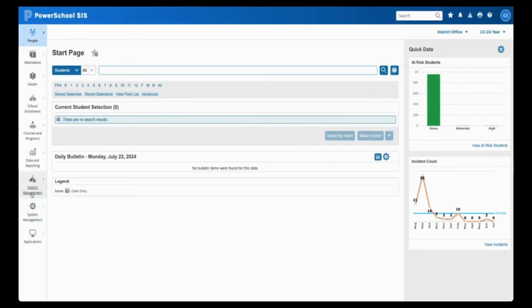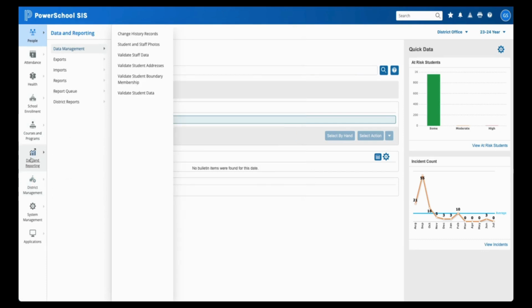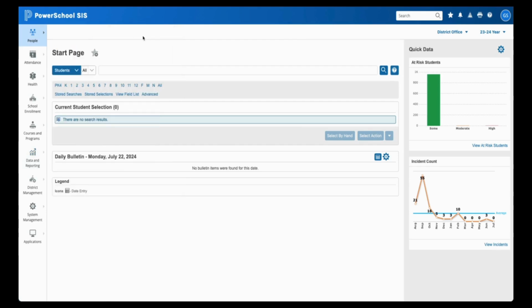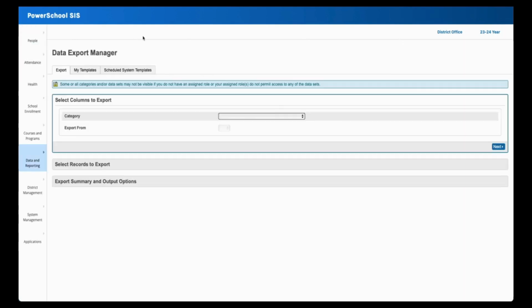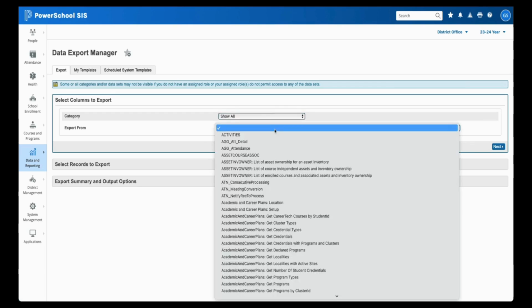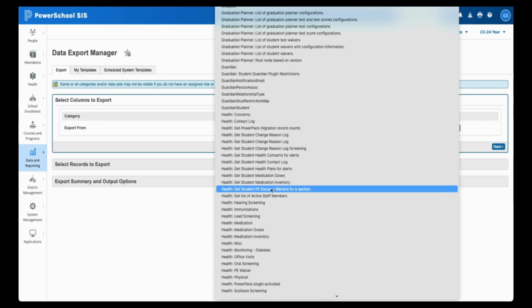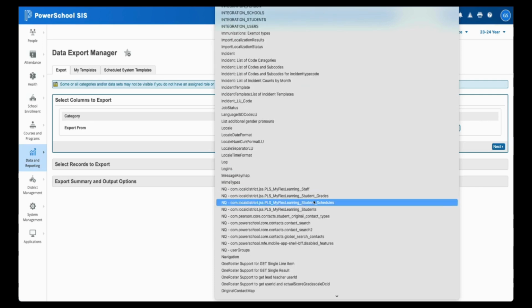Now, after you've installed your plugins and set up your remote connection, we need to come in and set up our exports. So if I come into data and reporting and then exports, data export manager, again, if you're on another version of PowerSchool, you might need to get there another way. But when I come into my data export manager here, I'm going to go to show all with my export from, so you can find those MyFlexLearning plugins. All of them will start with NQ, as they have some of the Power Query in them. But if you scroll down, you should find them here.